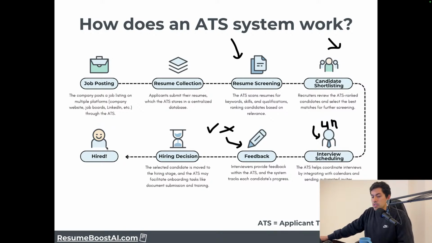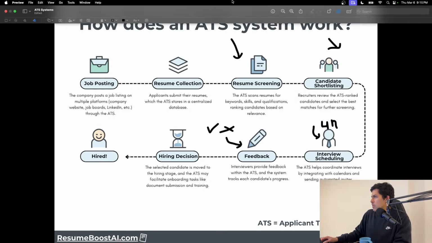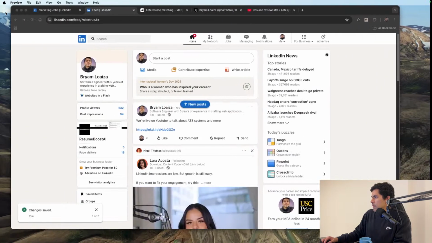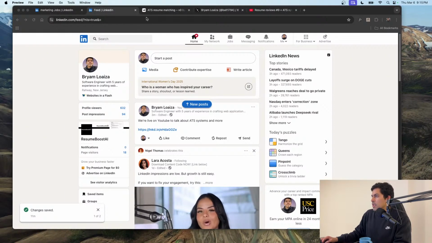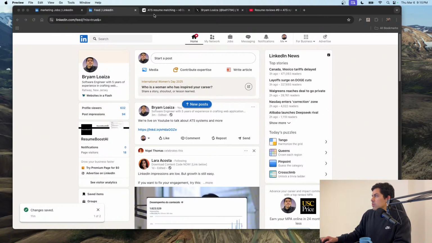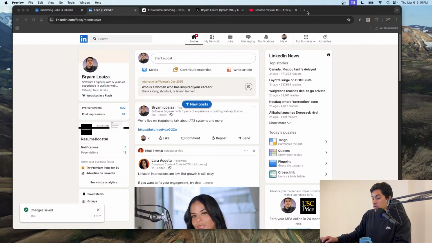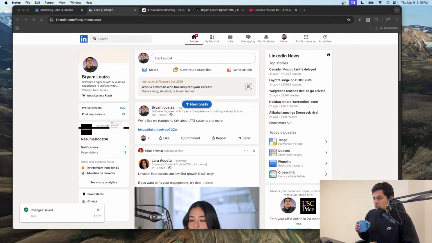This is how an ATS system works. There are many ATS systems, and I'll share this infographic with you so that you know how it works. But I've explained the basic flow of it. Okay, so that's that. I also wanted to share a URL where all the ATS systems are already listed, and there are some resources there.